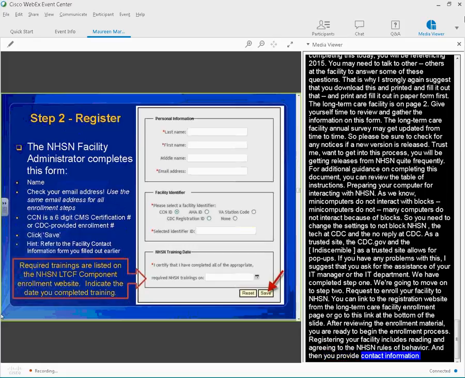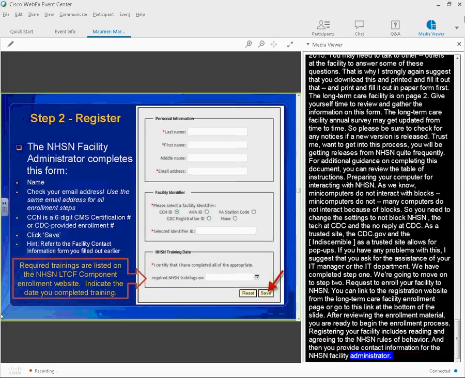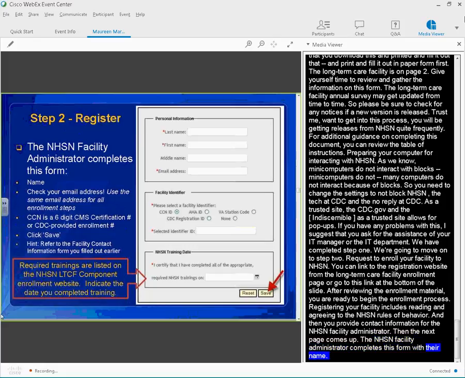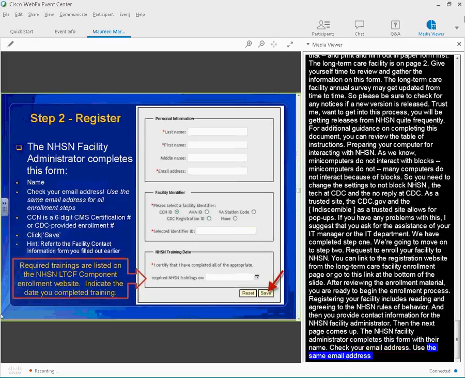Then the next page comes up. The NHSN facility administrator completes this form with their name. Check your email address. Use the same email address for all enrollment steps. Now remember this, that's very important. Same email, whatever you put on this form is the email address you use for the rest of your enrollment.